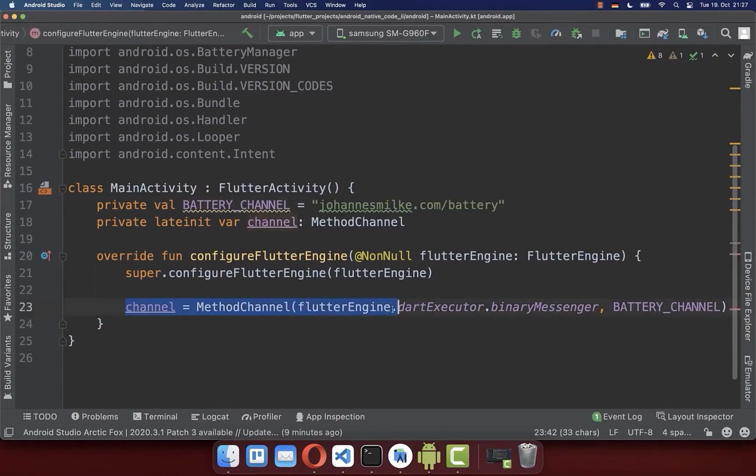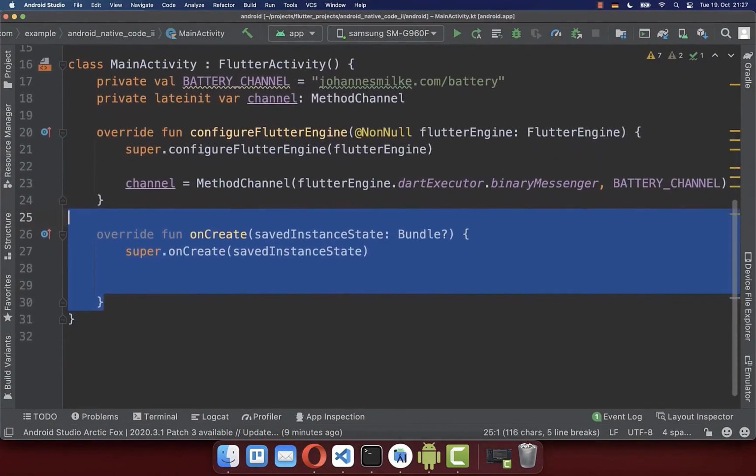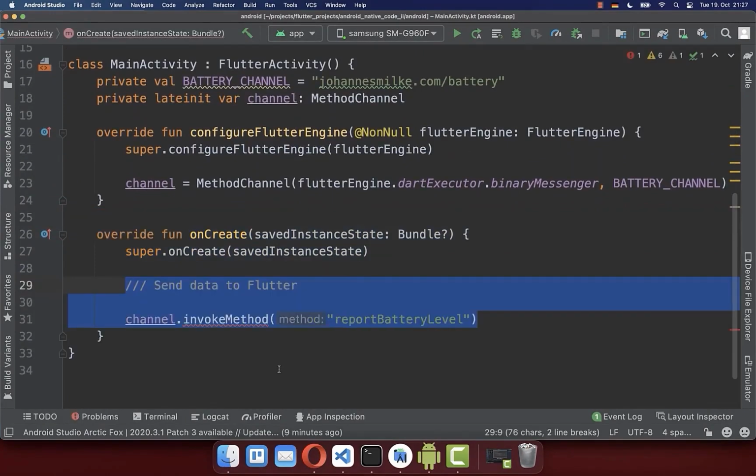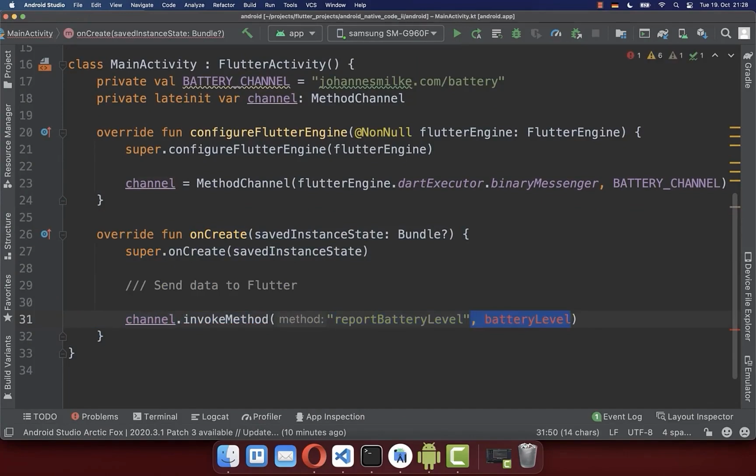And lastly, we want to use the message channel to send some data back to the Flutter side. This is what we do inside of the onCreate. However, you can also do it wherever you like. And here we use the message channel to call a method from the Flutter app. And secondly, you can also pass some arguments to the Flutter side.